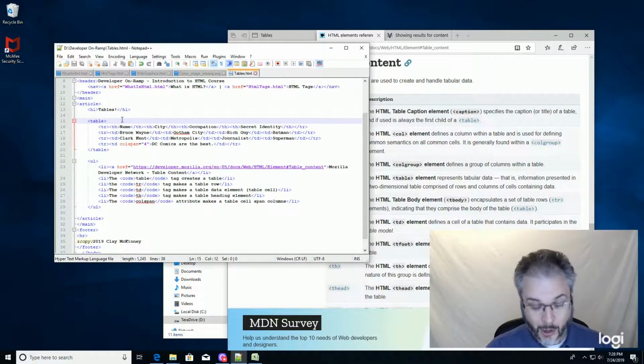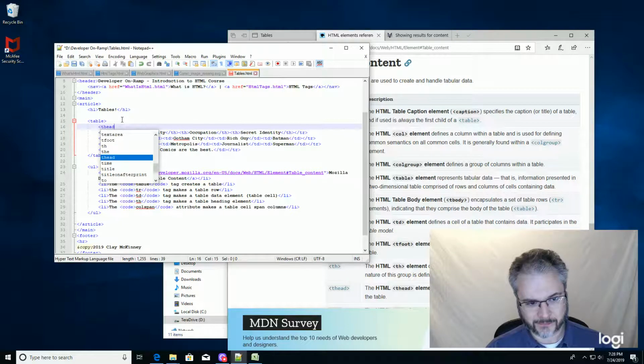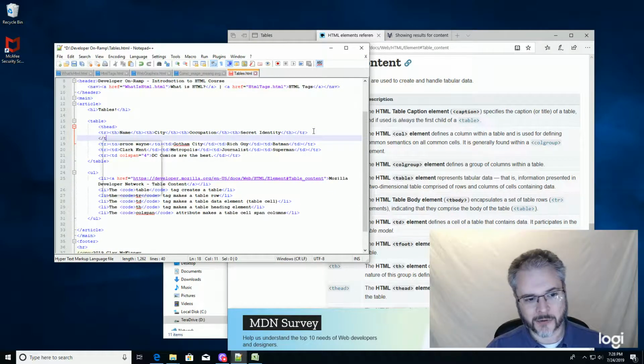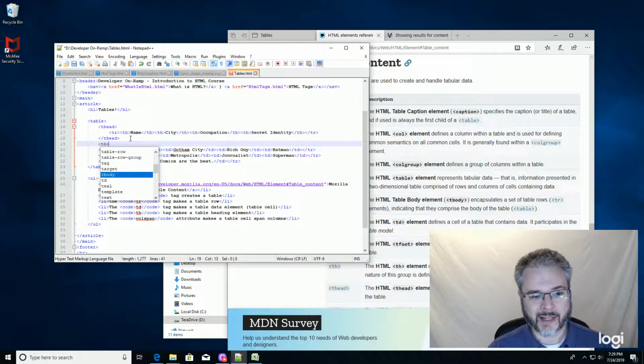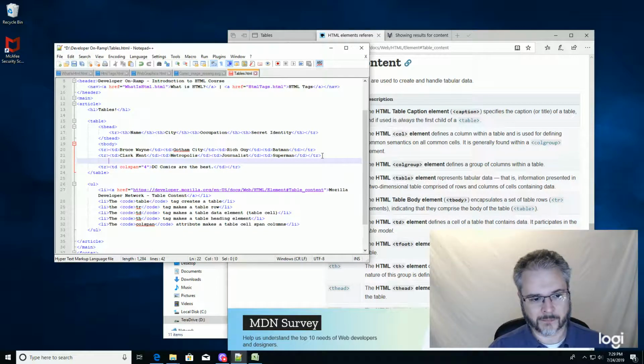So what we're going to do is this section at the top with headings. We're going to call that the thead. Close thead. Let's tab that in. Okay. The section with the actual data in it, we're going to call tbody. And close tbody.